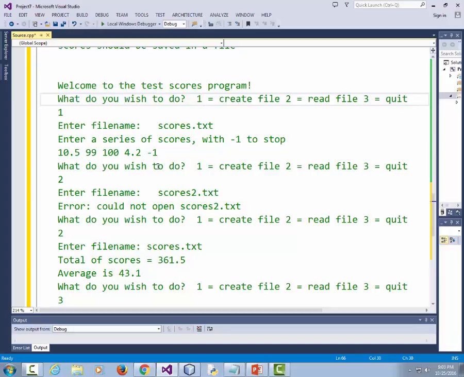Then what do you wish to do? They choose 2, the same thing. You're going to ask them for the file name rather than hard code it. And then that code that we wrote would print an error message, so that's going to be very similar to that. Once we've printed that error message, it's just going to display the menu again because they never chose to quit. What do you wish to do? Read file. Using cin, we're going to get the file name.